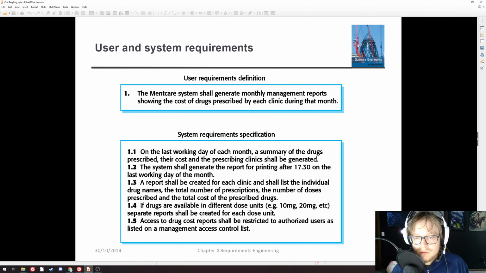So the user requirement said that the monthly management reports will just show the cost, but of course we want to see a lot of different information, and this outlines specifically all the information that we want to see and how that information is going to be broken down. It's going to be broken down by clinic. It's going to feature the individual drug names, how many, the doses prescribed, and then the total cost. So it's not just going to spit out a single number at the end of the month. That would be pretty useless.